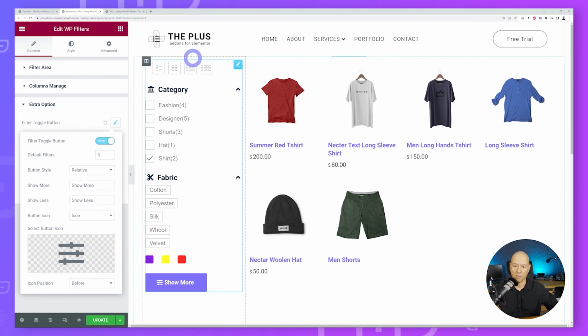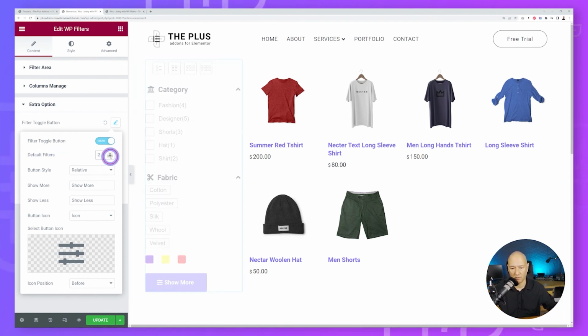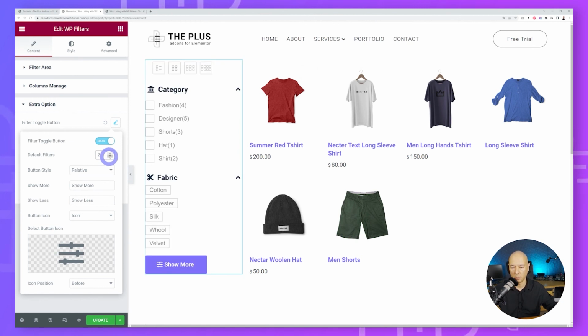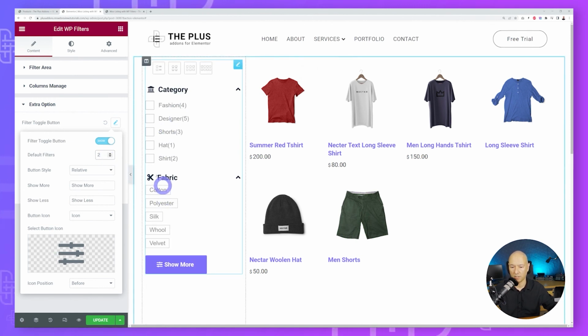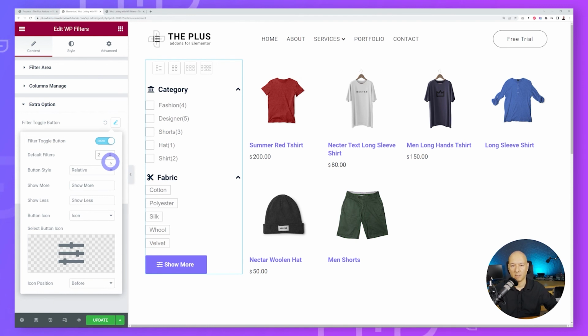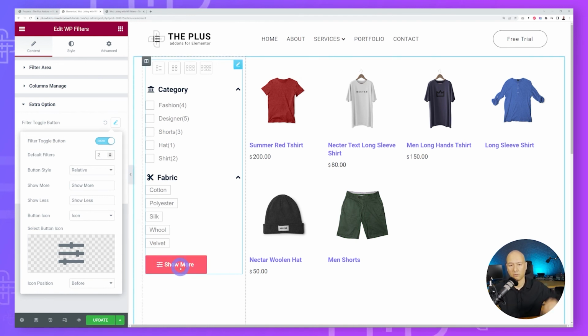And as you can see now, we only display a certain amount of search results, and you'll have to click on this to show more. By default, you can display 3 of them. You can maybe display only 2. As you can see, only our first 2 here, okay? And so on and so on. And then your visitors will have to click on show more to display the rest of the filter options.